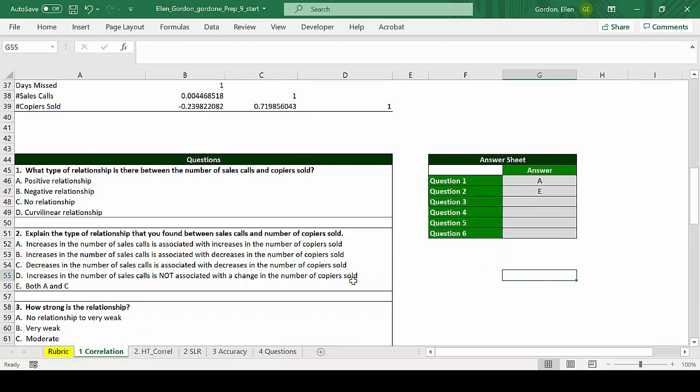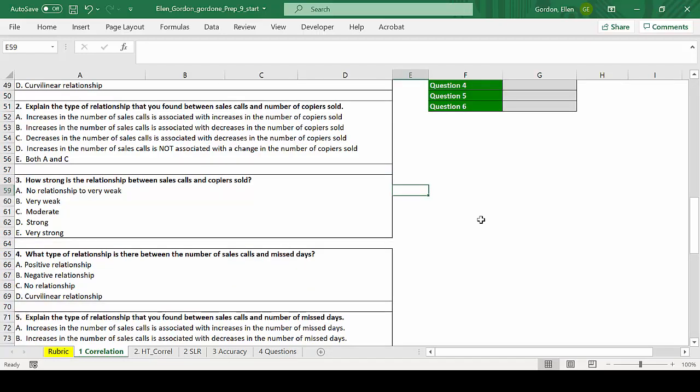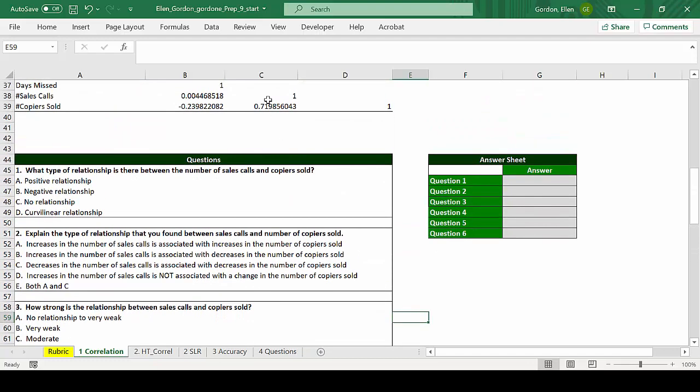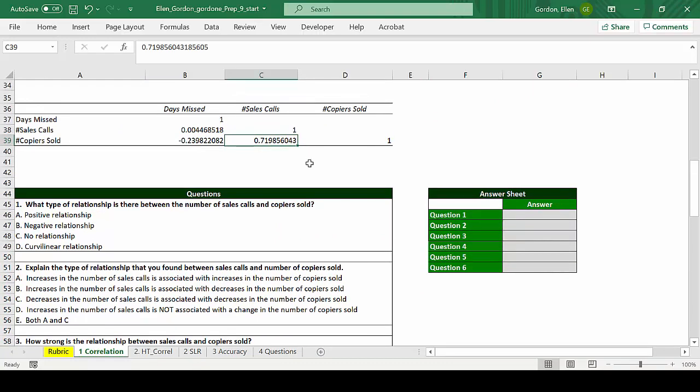Questions 1 and 2 dealt with the type of relationship, whether it's positive or negative, and remember that's indicated by the sign of your Pearson's r or your coefficient. Question 3 asks, how strong is the relationship between sales calls and copiers sold? Remember, this is indicated by the actual number. So you look at the actual number and you ignore the sign.